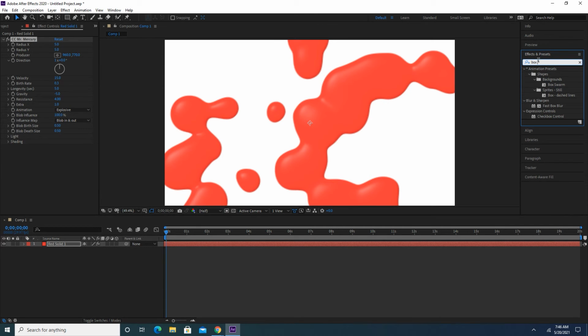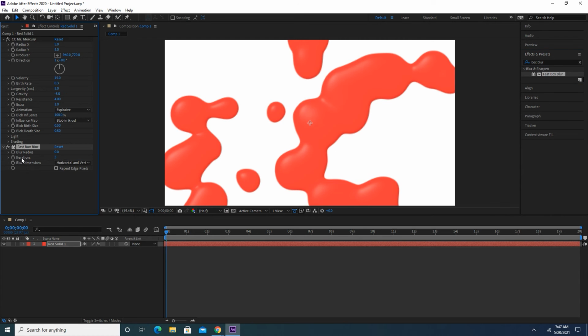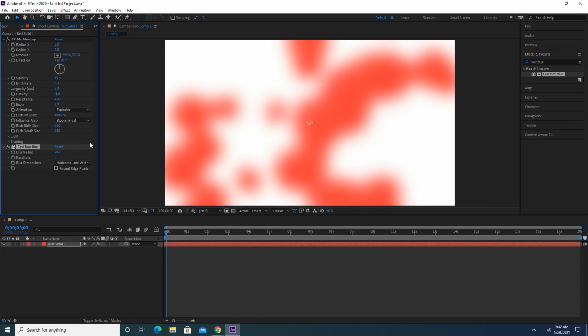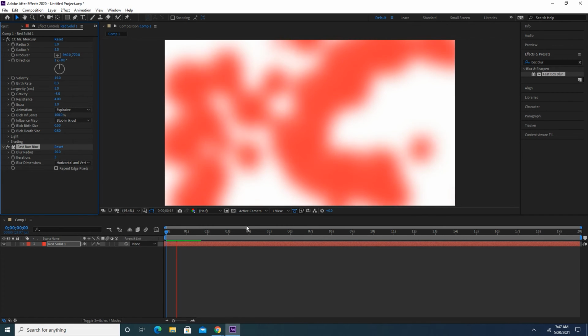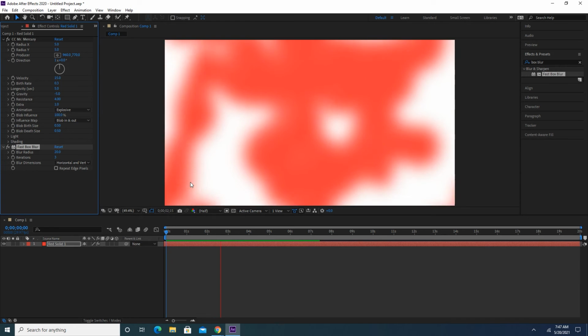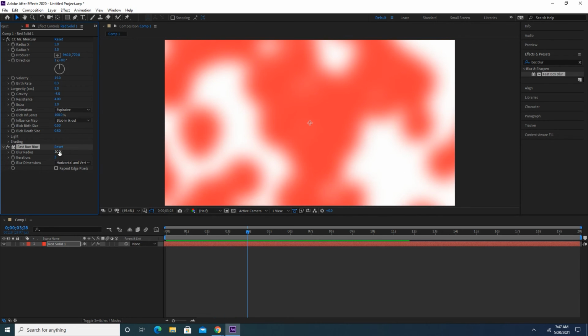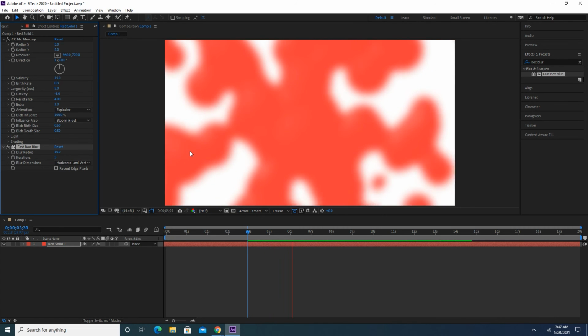Next, we're going to go over to our effects. We can go over here to Effects and Presets. We're going to select it and inside the search box, search box blur. Fast Box Blur should show up and we're going to go ahead and grab this effect and drag it onto our solid.